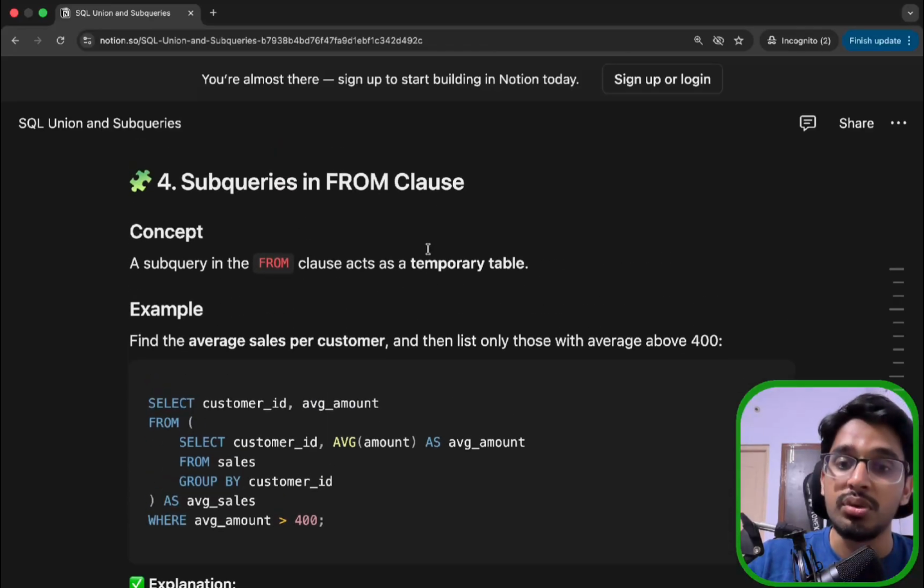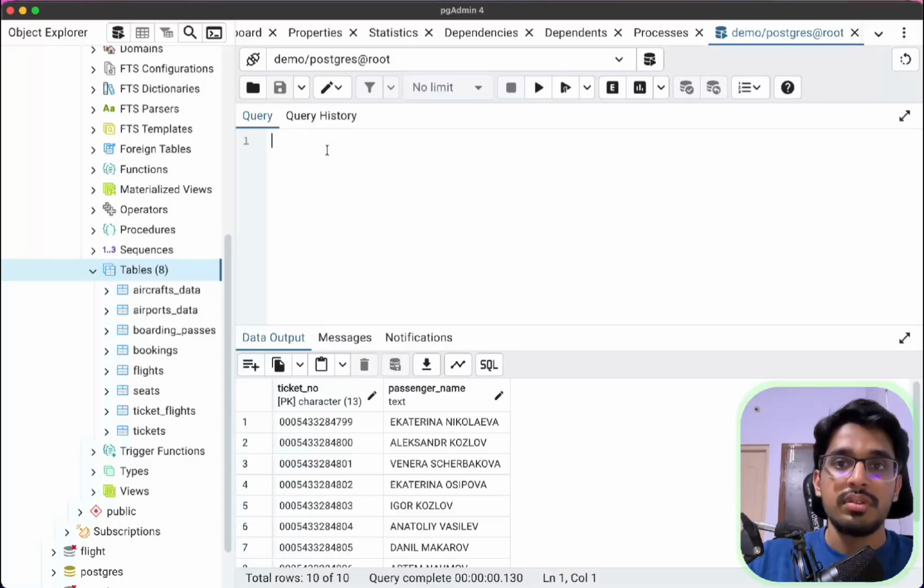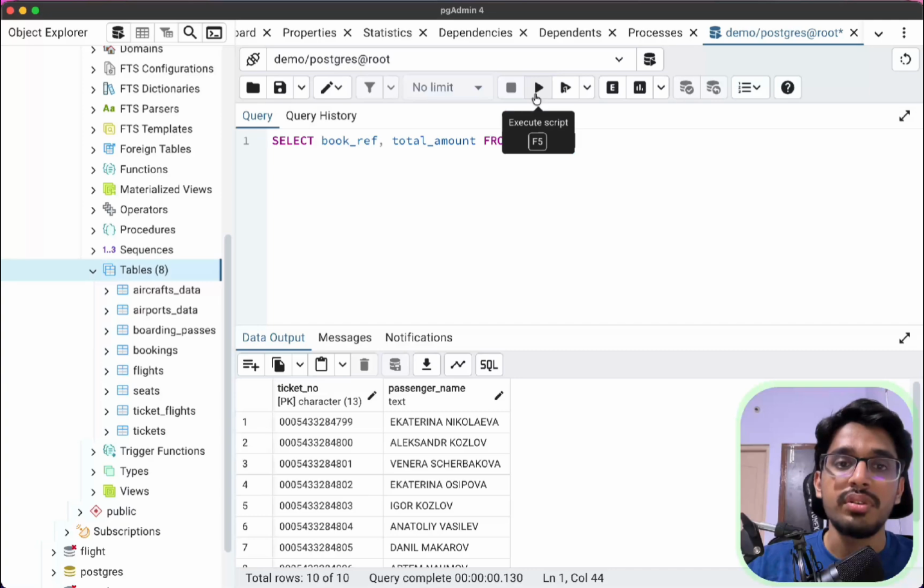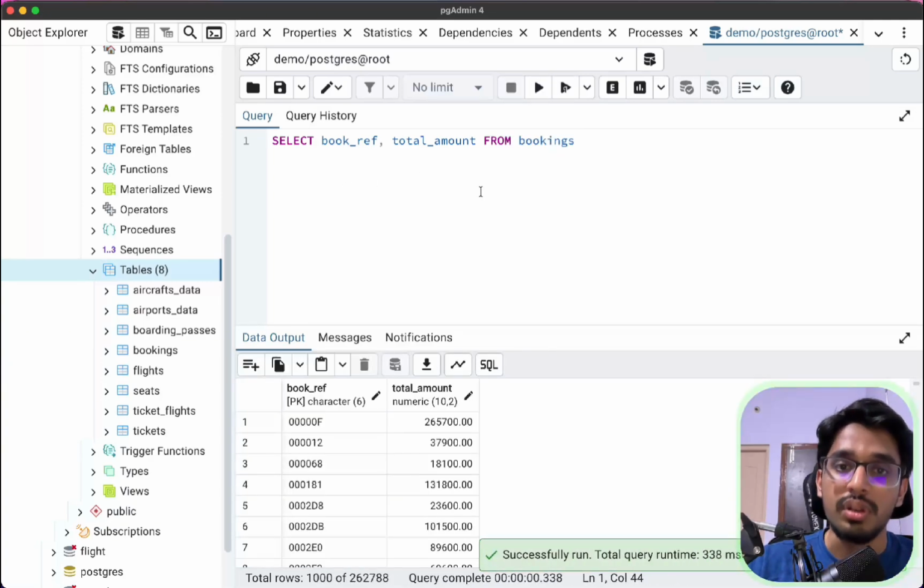So now let's go to our database and perform a subquery in the from clause. So let us now consider the bookings table. Let's select, for example, the booking ref and the total amount, which are the two main fields we have within our bookings table. So let's select those. If I execute this, I get the booking ref and the total amount. So now this is the table which is returned by this.